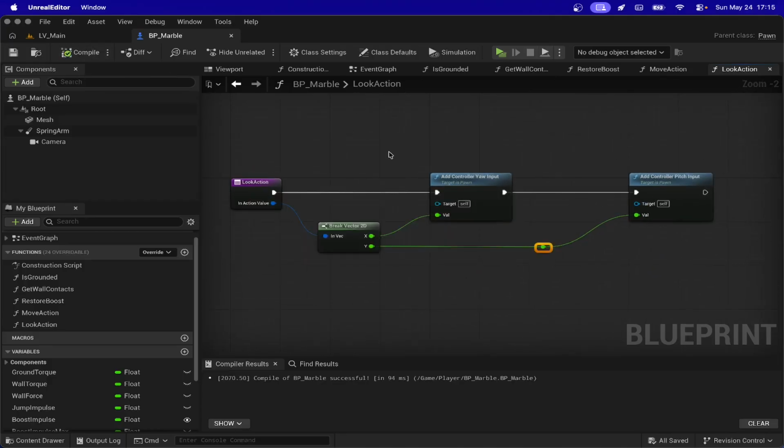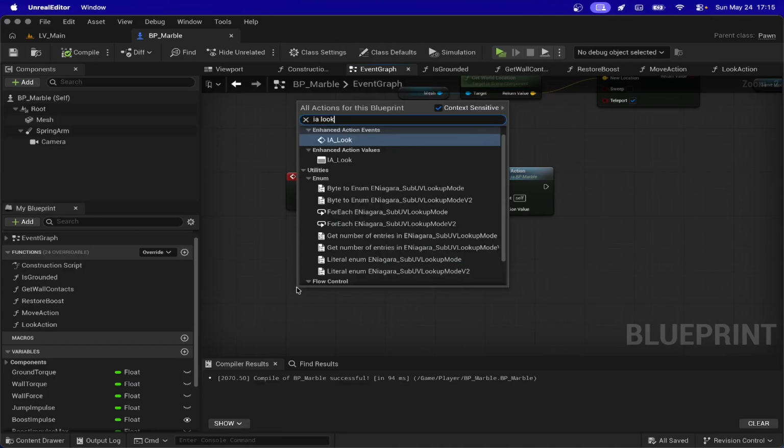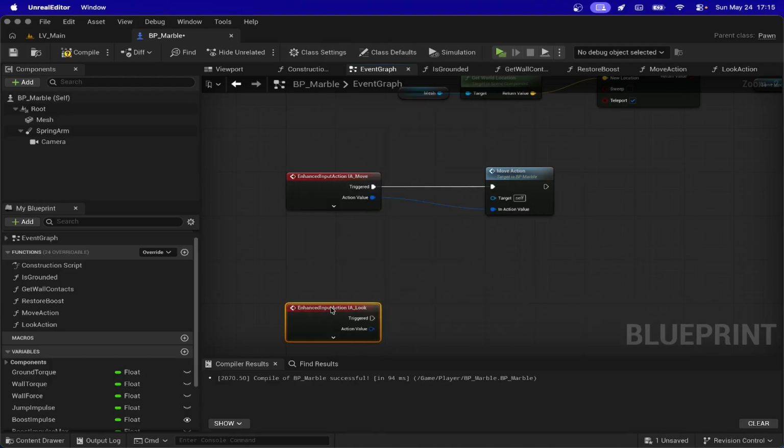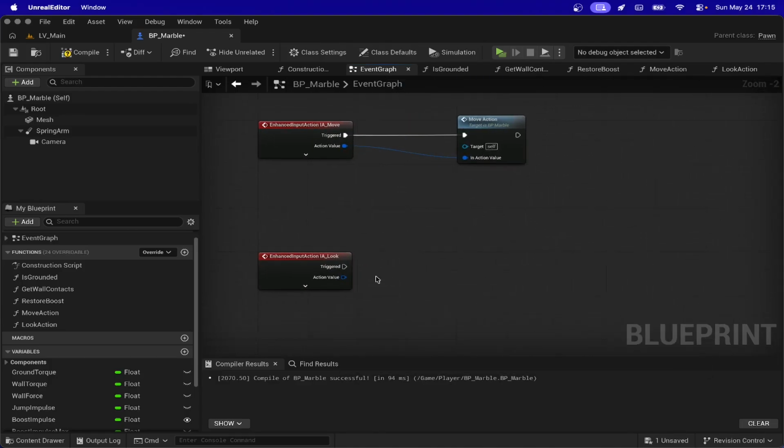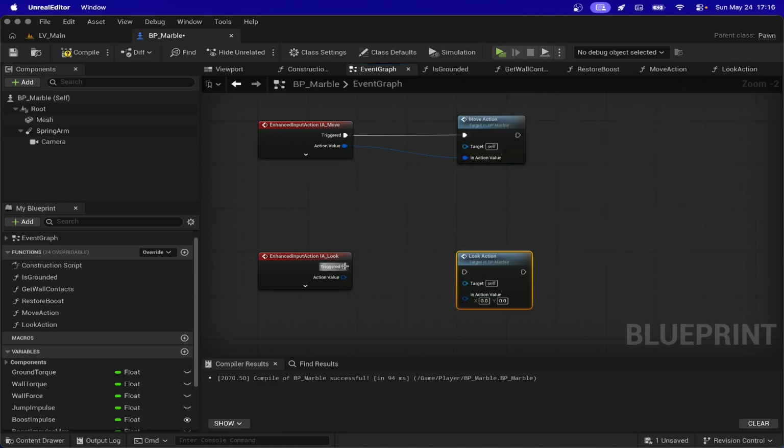Now we just have to call it from the input action event. So introduce the IA_look event into the event graph and then call look action in response to the triggered output wire, making sure to pass in the action value input. That completes the look action response.